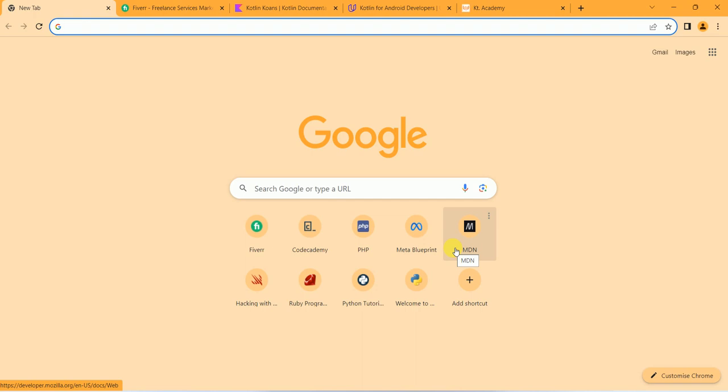Kotlin is used for Android application development. Firstly, we used Java for Android development, but now the world has shifted towards Kotlin. So Kotlin is now a competitor of Java in Android application development.